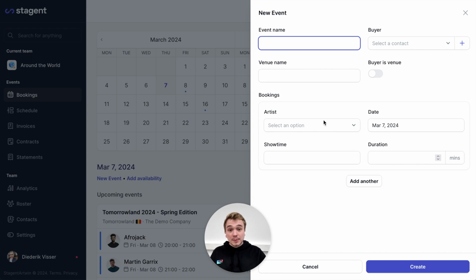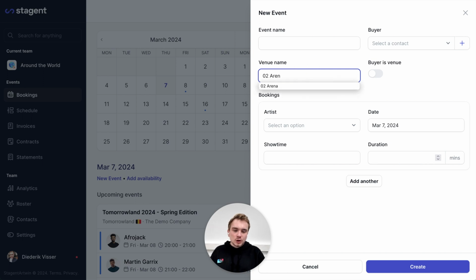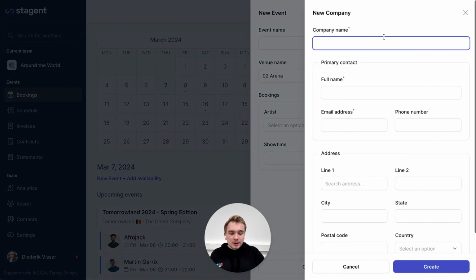Give up an event name and venue name. And please note that these fields are not mandatory and can be adjusted at a later time. For this example, I will only list a venue name, which is the O2 Arena in London. Create a new buyer by pressing the plus sign. Please note, new contacts are created on company level, and to the company we can attach multiple contacts.